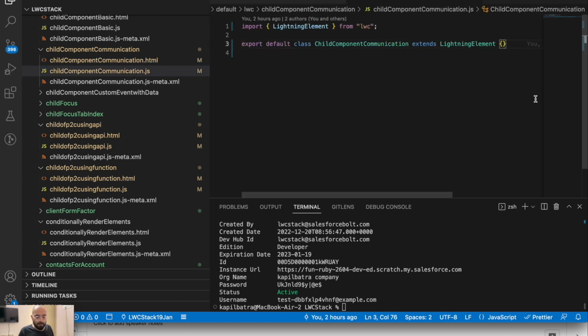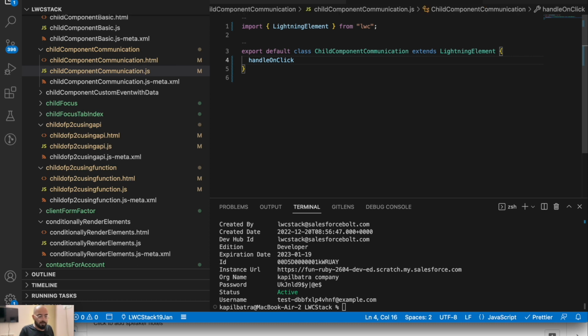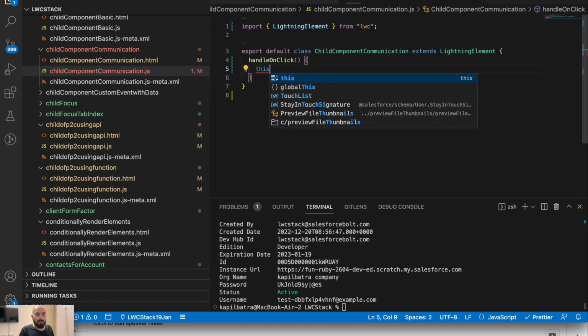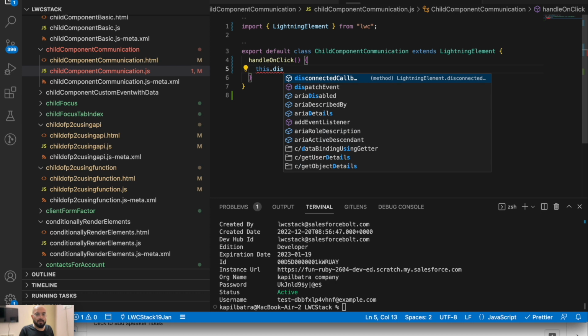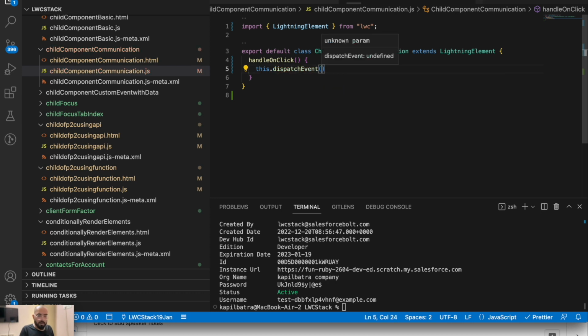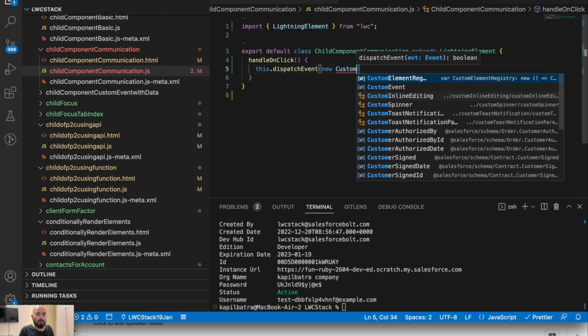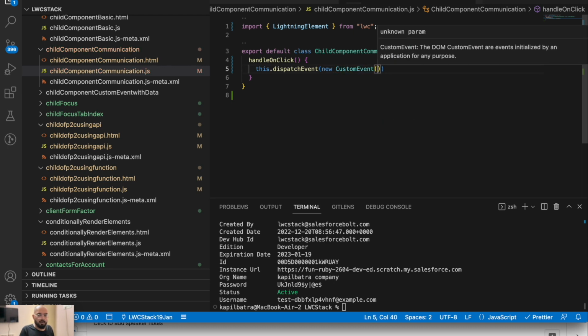So let me quickly create a function in the backend, the same handle on click. Now to create and dispatch an event, the syntax is you can simply do this dot dispatch event, and now we can create the custom event constructor here, custom event, and here you can pass the name of that event. Like in my case, I'm doing increase count, so I'm passing the name increase count.